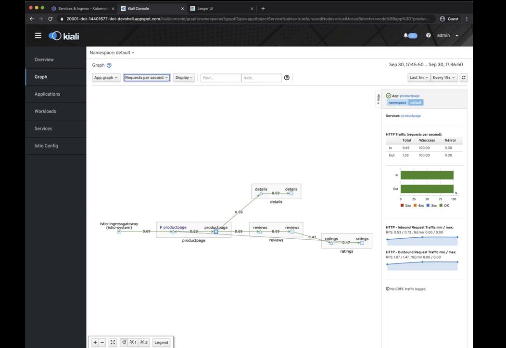And we can add things like requests per second. Again, this is a test app, so the RPS here is about 0.69 per second. We also have things like request percentage, so what percentage of traffic is being distributed. Out of the 100% traffic that is coming to product page, 50% is going to details, 50% is going to reviews, or you can even look at response times. This information is helpful if you are trying to debug a particular application in a certain way.